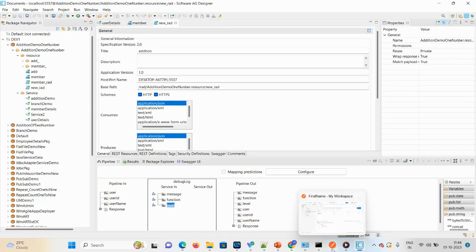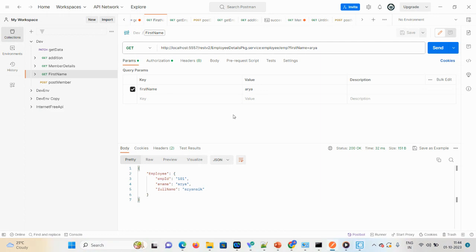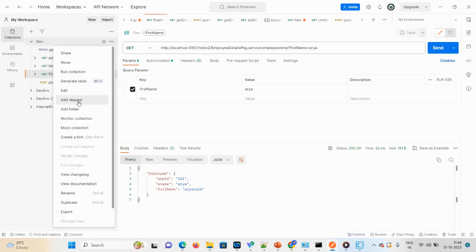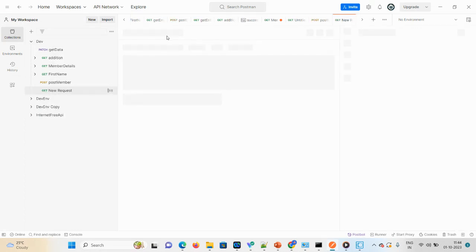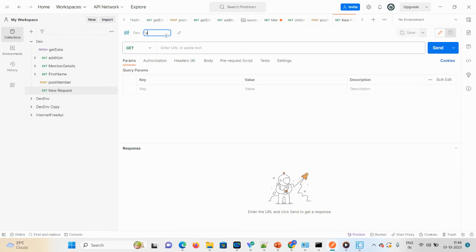Now go to your Postman. I have to test this particular service. So what I am doing, this is my folder. Click on add request. Here you can give the name as user details. Yeah, post user. Post user. And select the post method.